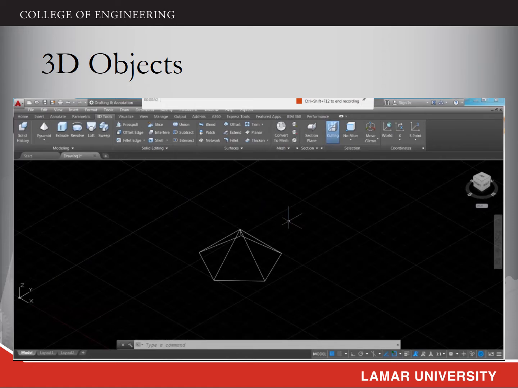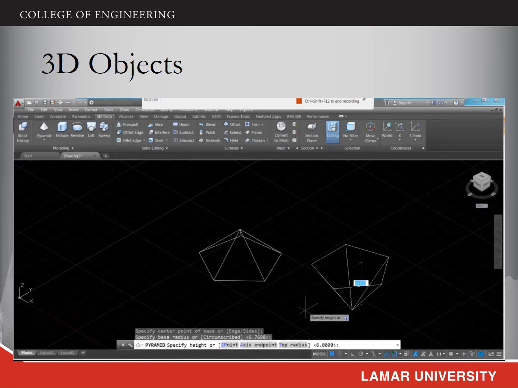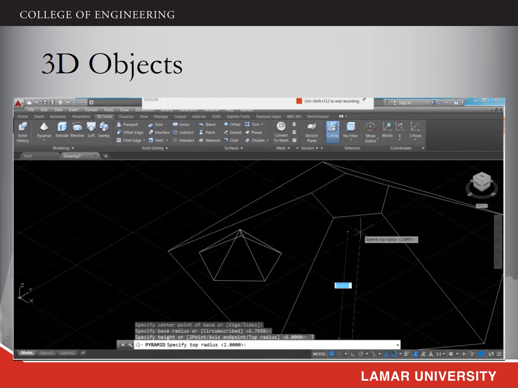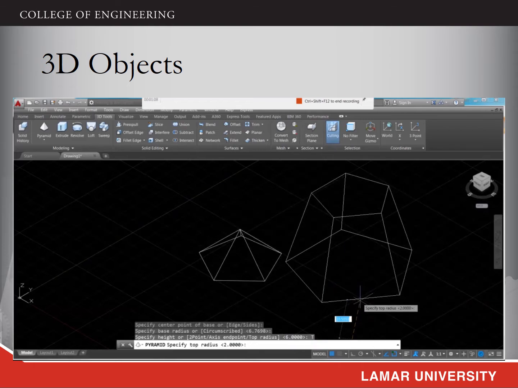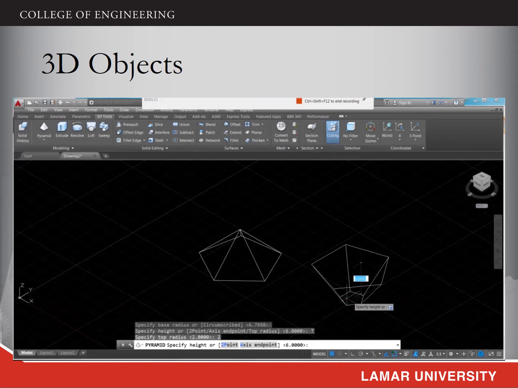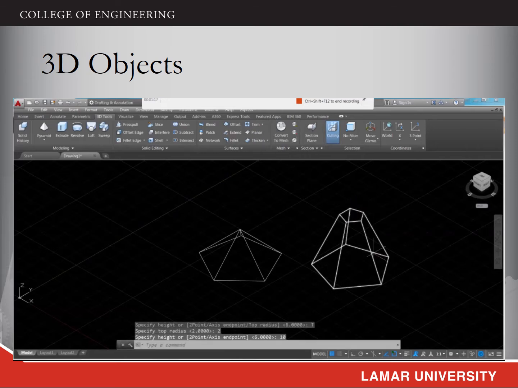This command also allows us to generate a pyramid with a flat top, which is quite similar to the cone command. So you go to the pyramid icon, specify the base, and then define the top radius. Say the top radius is 2 units. And then you just need to identify the height. Say it's 10 units. Now you have completed the generation of a pyramid with a flat top.